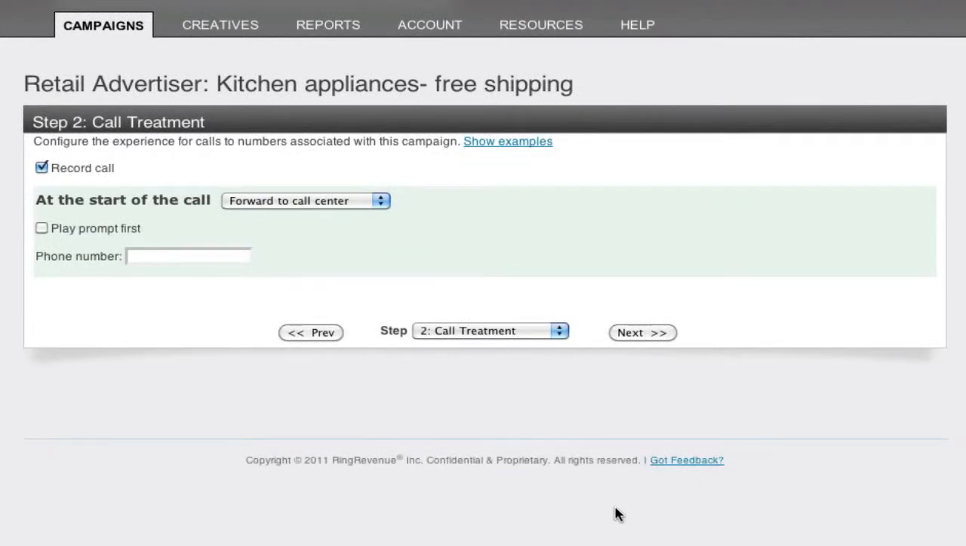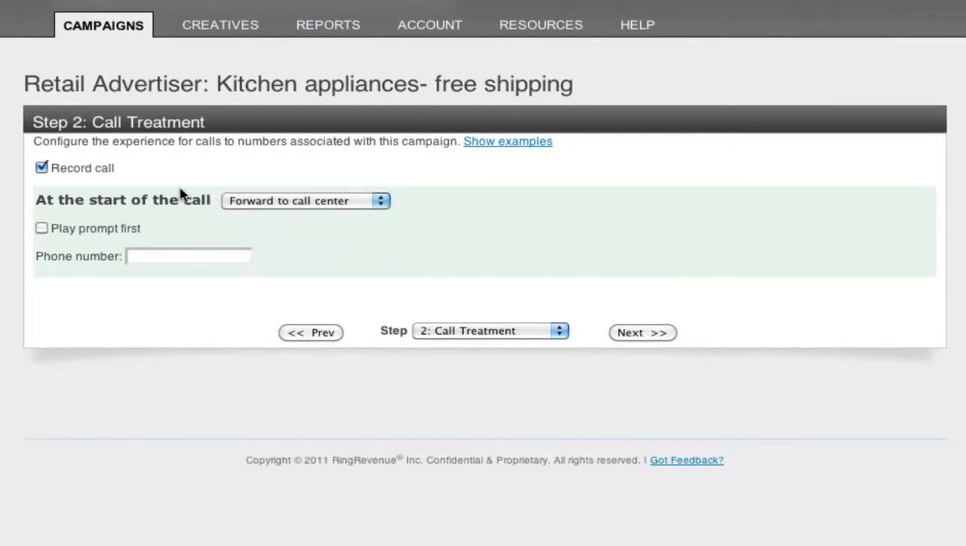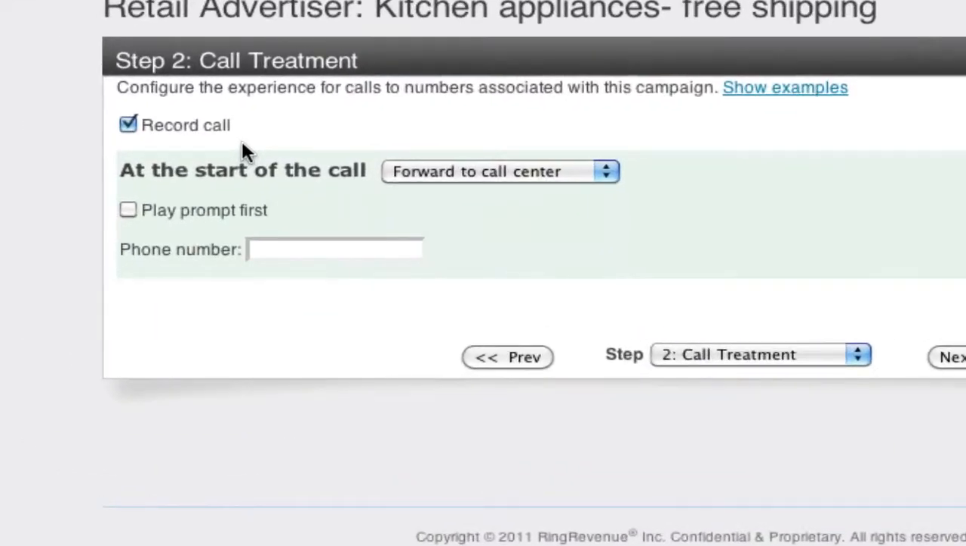With powerful call treatment options, you define the caller's experience, from something as simple as connecting them directly to your call center, or asking callers a few questions and sending them SMS messages. Let's start with a basic call treatment example. First, we'll want to record each call. Your callers will hear the standard "this call may be recorded" at the start of the call, and you'll be able to play those calls back from your reports.